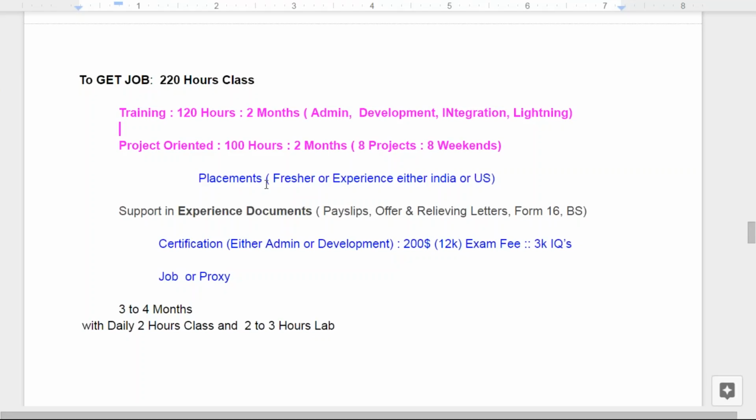We are giving the training that industry requires. Every month we change our course content, as industry changes, our content changes. We'll support you in documentation for explaining documents. There is also Salesforce certification, admin and development certification. Salesforce conducts a $200 exam for admin and $200 for development. If you go through our interview questions, you can pass the Salesforce certification. And we'll support you in job and proxy also.